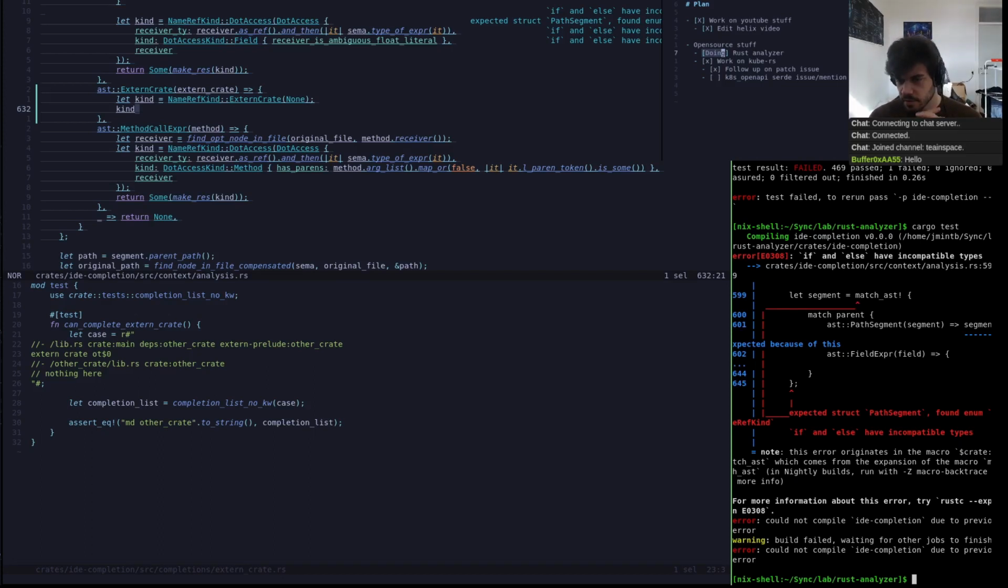Expected struct path segment found enum. Okay, so how do we create? It looks like there's some make res. We can try that.